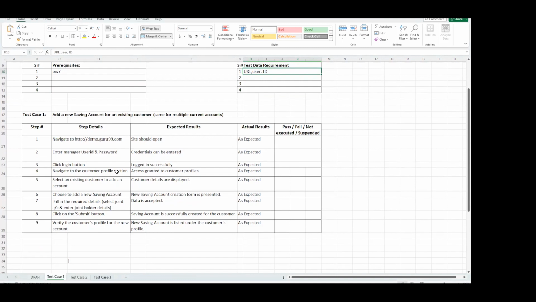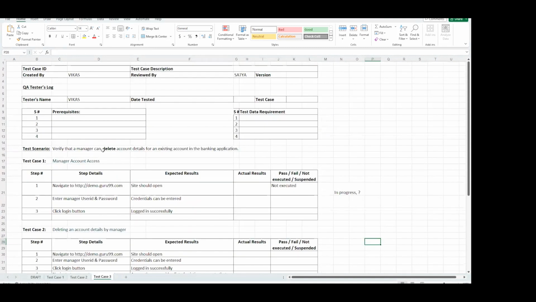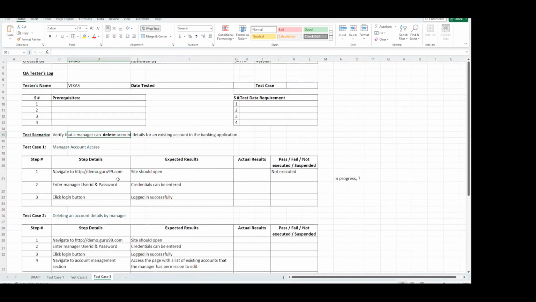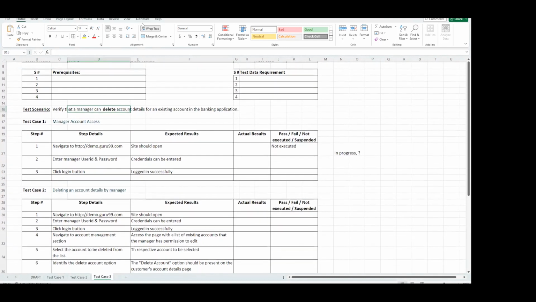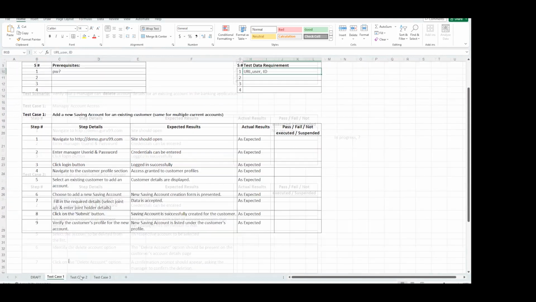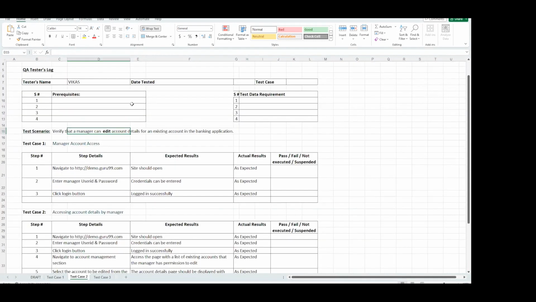Add a new savings account to an existing customer. That is one test case. And another test case is verify that manager is deleted account details for an existing account in the banking application. Good. So this is for adding an account, and this is for editing, and test case 3 is for deleting an account.